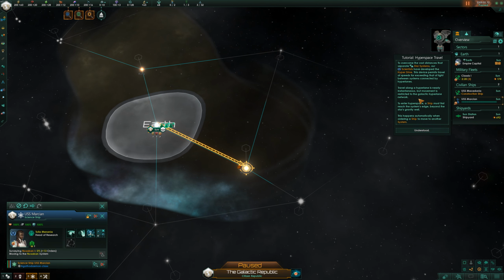Understood. To overcome the vast distances that separate star systems, our scientists have developed the hyperdrive. This device permits travel at speeds far exceeding that of light between systems connected by hyperlanes.